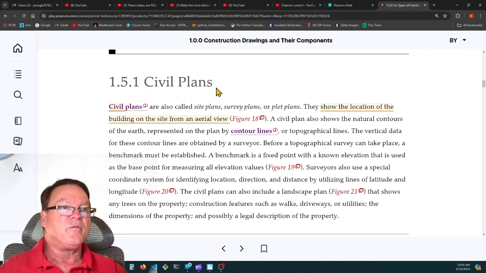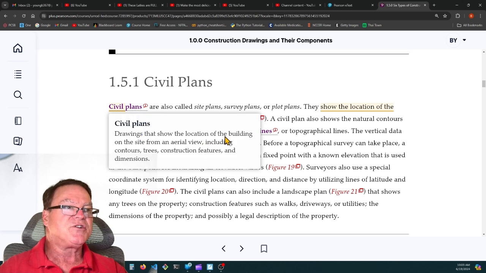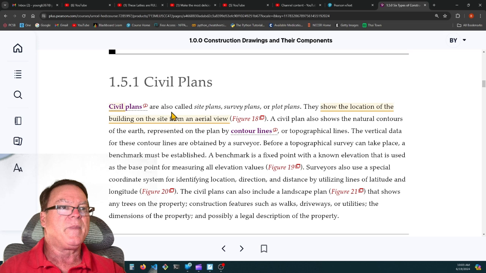1.5.1, Civil Plans. Civil means the earth, so civil plans are drawings that show the location of the building on the site from an aerial view, including contours, trees, construction features, and dimensions. Also called site plans, survey plans, or plot plans.